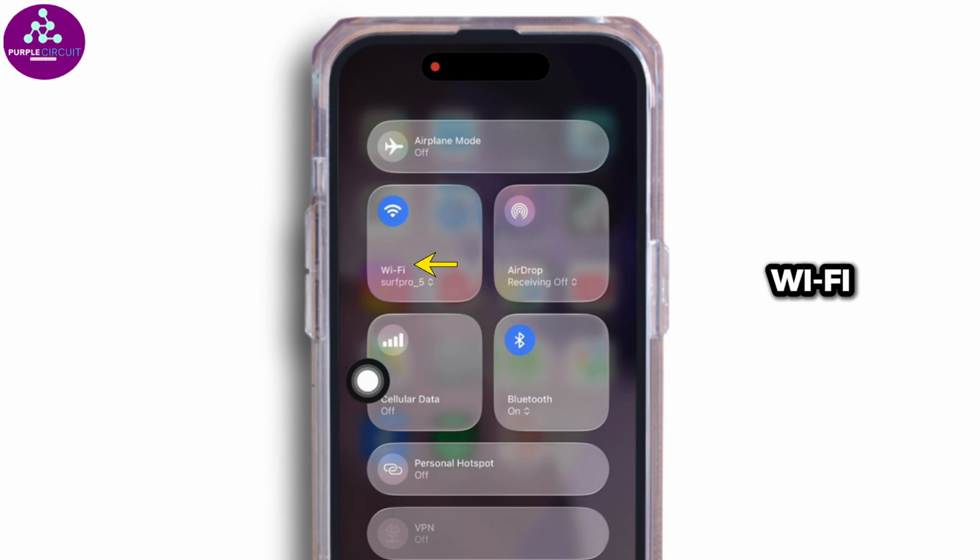You can switch between Wi-Fi and mobile data. Likewise, toggle on the airplane mode. Wait for a few seconds and then disable it. This will refresh your connection.